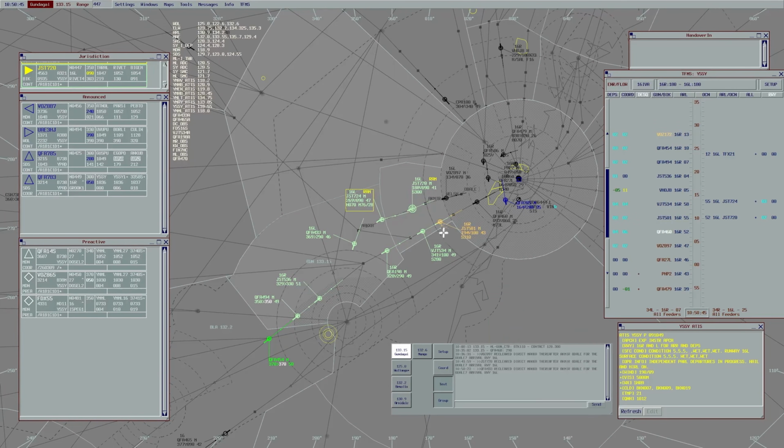Sydney Clearance, Qantas 454 with you, flight level 370. Qantas 454, Sydney, standby for start. Jetstar 501, contact Sydney Approach 128.3, g'day.